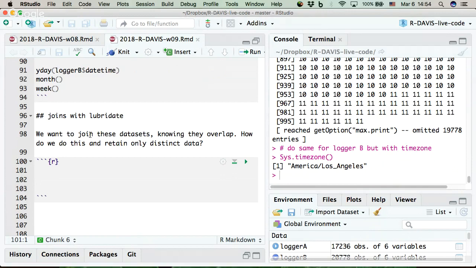Let's show a left join. Left join is joining one to the left side to the right side. But what it does is, so logger A, whoops, I'm joining logger A to logger B. Let's call this full logger.